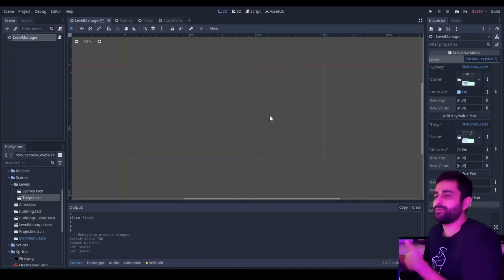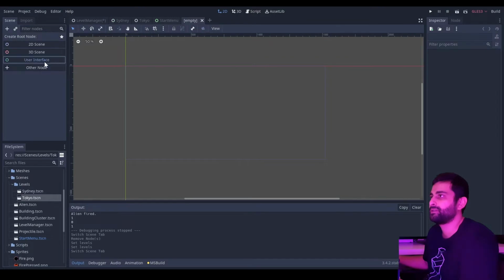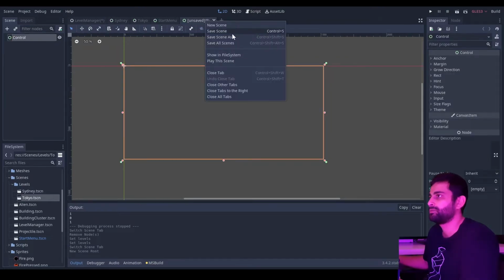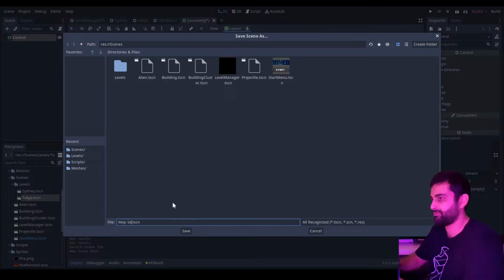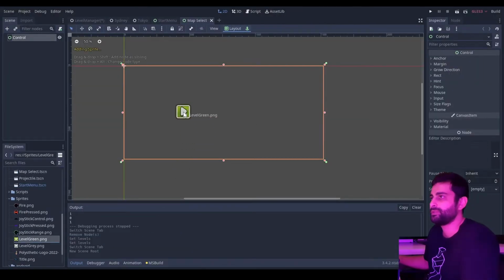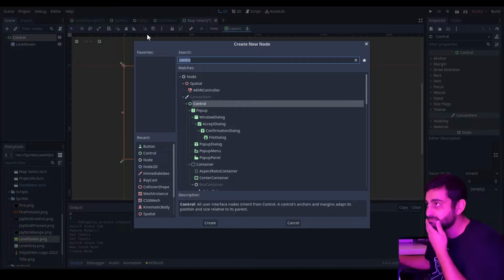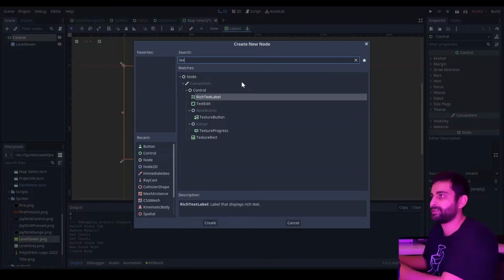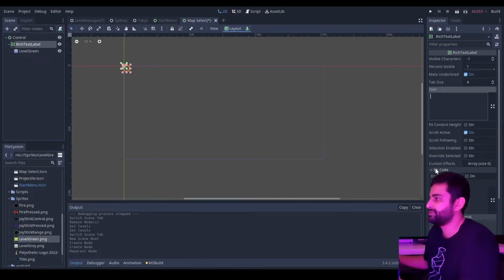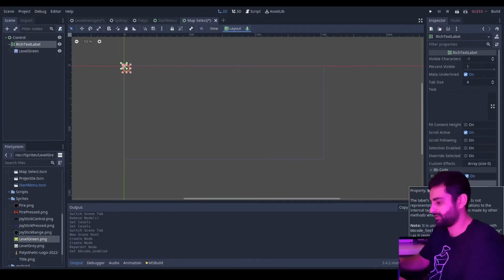Okay, now we want a map selection screen. So what we can do is make that as another level in its own right, its own packed scene that is loaded by default. So let's create that first. Let's add another user interface. We'll call this scene map select. So let's put in a sprite here. And we'll also add a text label. And when using text, it's best to use BB code so you can format it. And here we're just going to say level name.